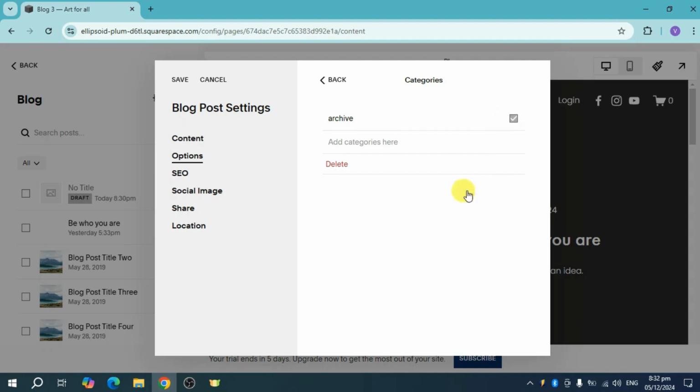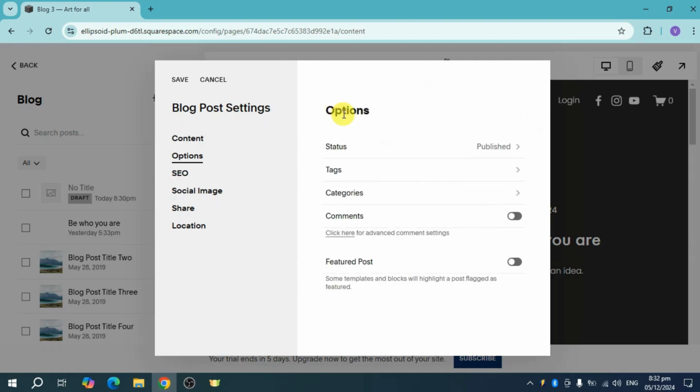Now click on this check in order to add it to that, and it will be archived from there. So that's how I design a blog archive page in Squarespace.